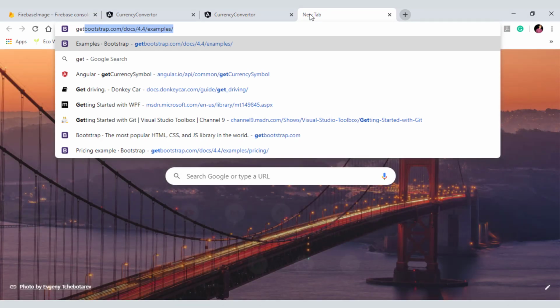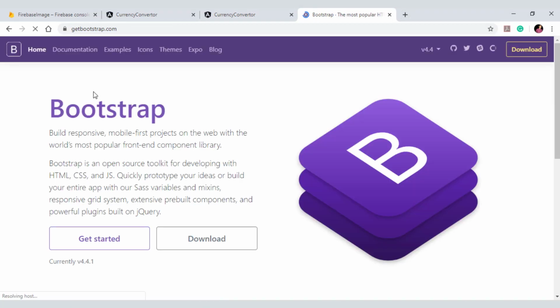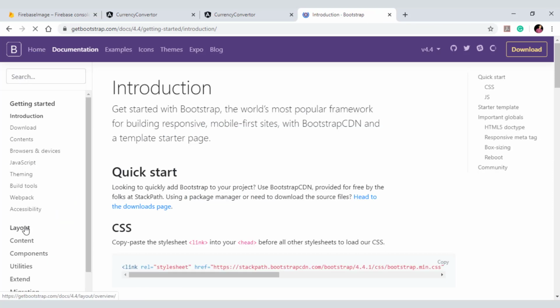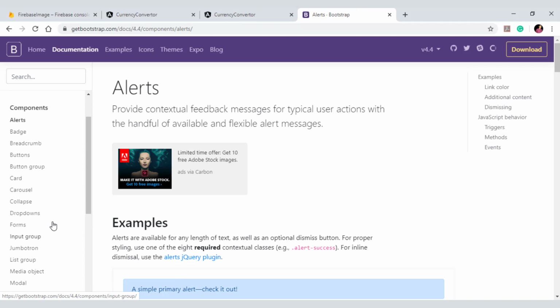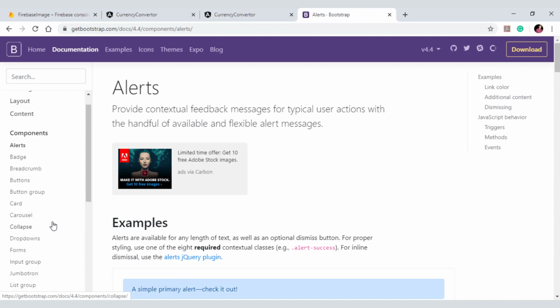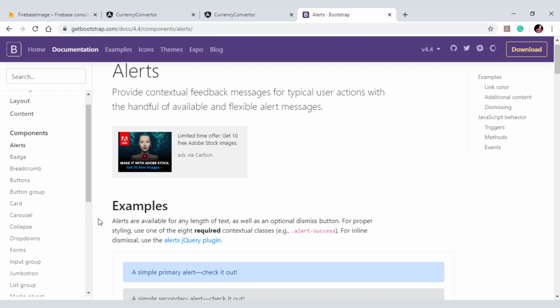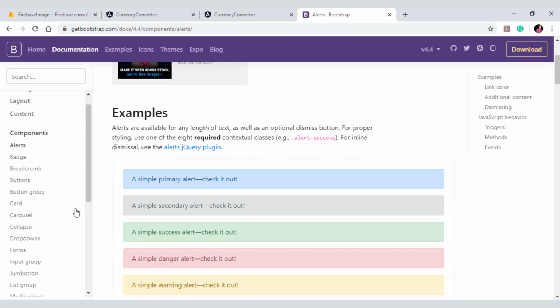and now let's check out how we can use it in our project. So go to getbootstrap.com and you can go to the documentation and check out the components that they have. Basically, Bootstrap is a collection of CSS classes that we can use to style our application. So for example, let's check out the buttons.